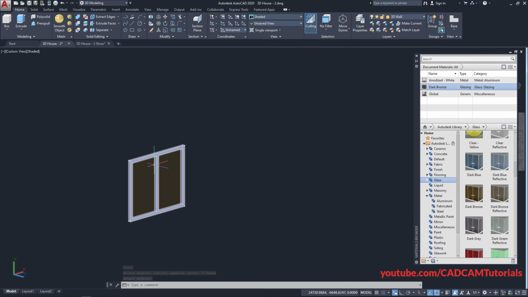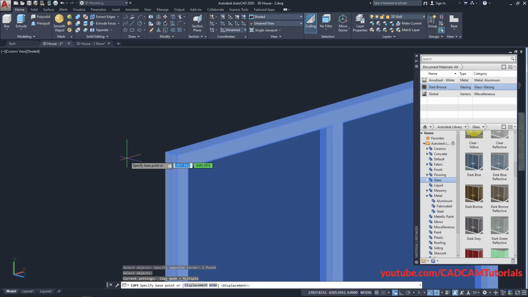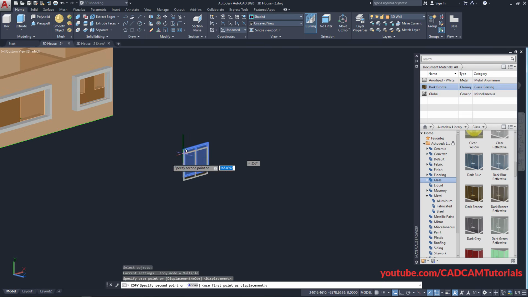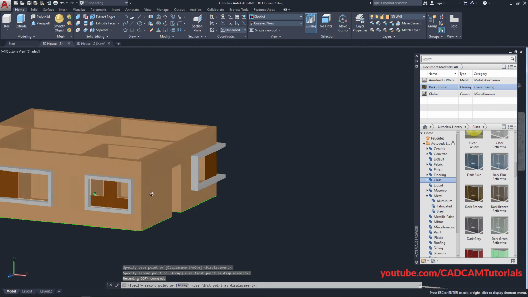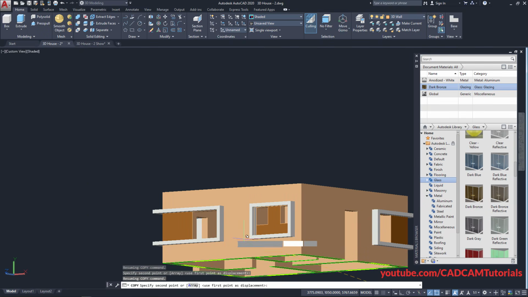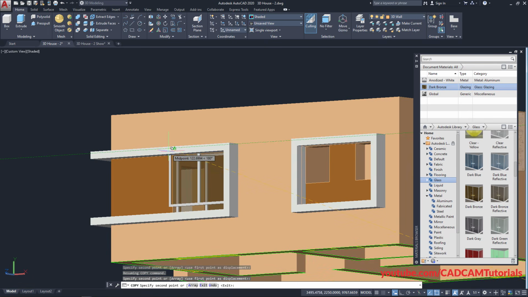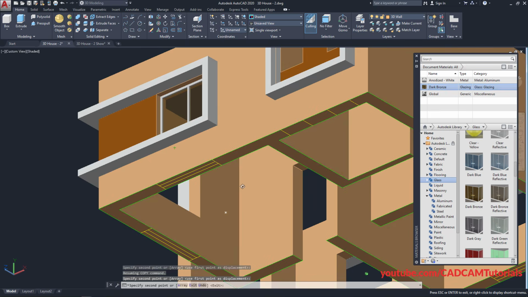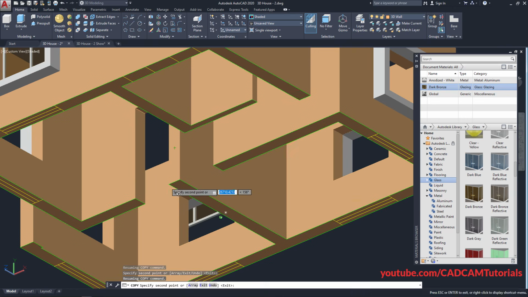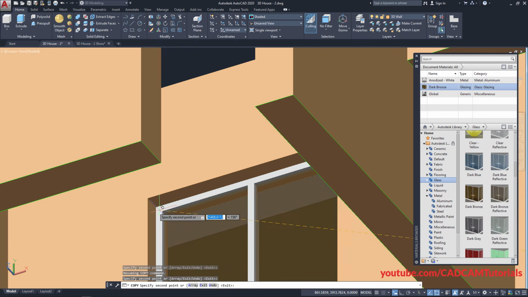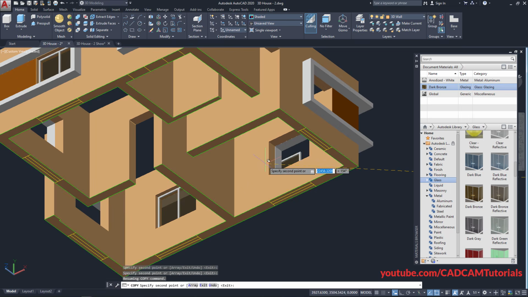Then we will copy this window. For that click on copy, select this window, press enter, then zoom there and click on this midpoint, zoom minus, then orbit it and place it here on this midpoint. Then again orbit it above and place one more here on this midpoint and one here.